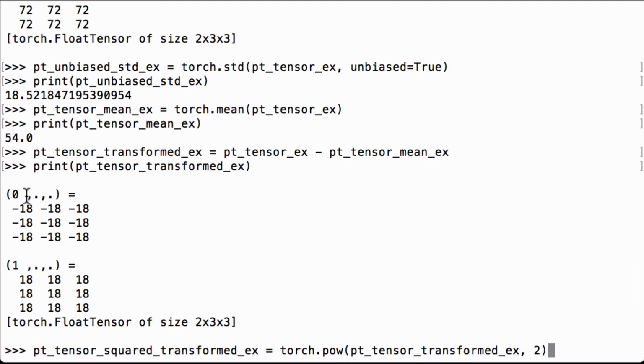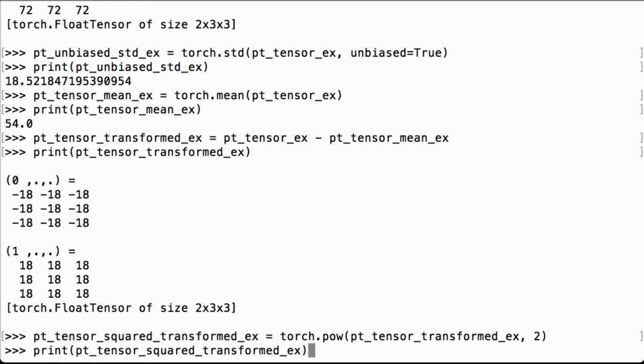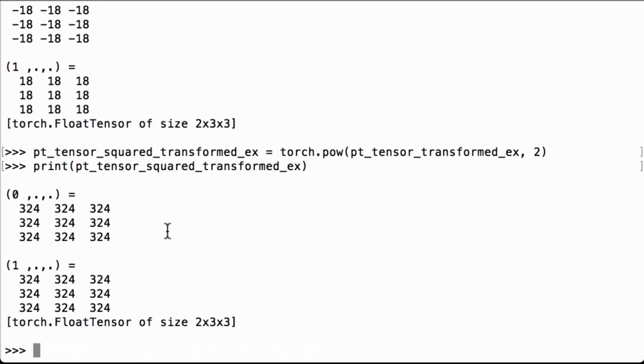Now that we have this PyTorch tensor, we're going to square it. So we're going to use PyTorch's pow operation. So we pass in our pt_tensor_transformed_x, and we're going to raise it to the power of 2. So each element is going to be squared, and we're going to assign the resulting tensor to pt_tensor_squared_transform_x. We can then print the result, and we see that our tensor is still a FloatTensor. It's size 2 by 3 by 3, and all of the numbers are now 324, which is what we expect. Negative 18 squared is 324, positive 18 squared is 324, so all of the numbers are 324.